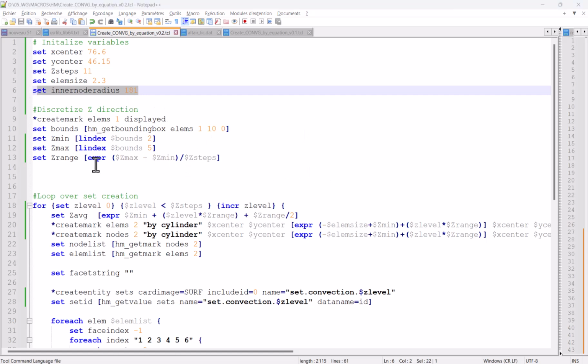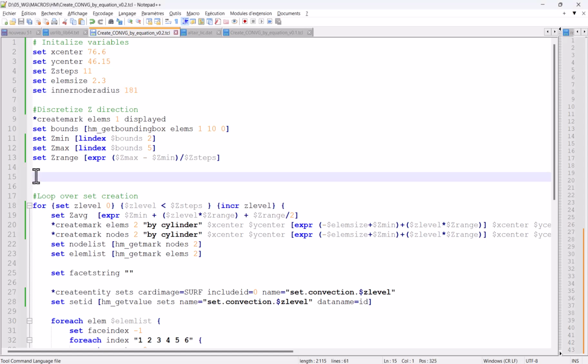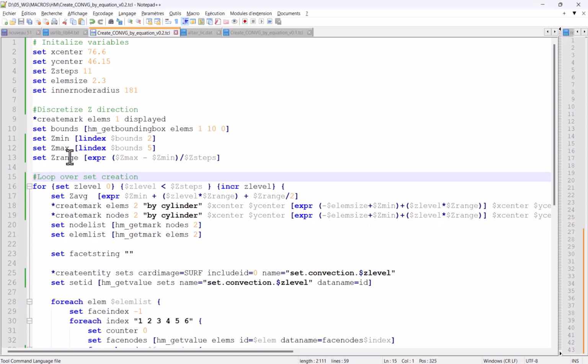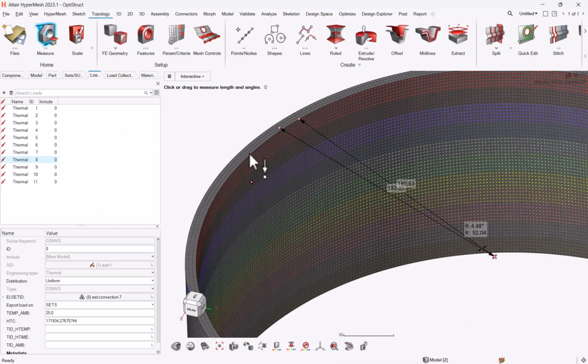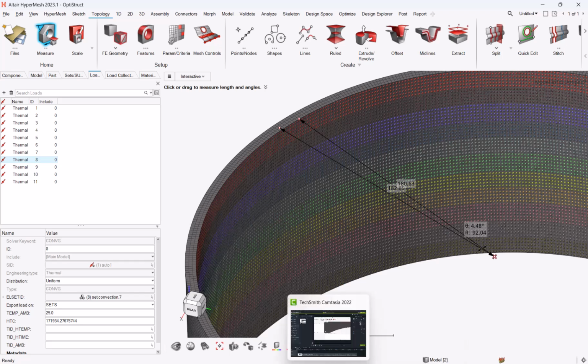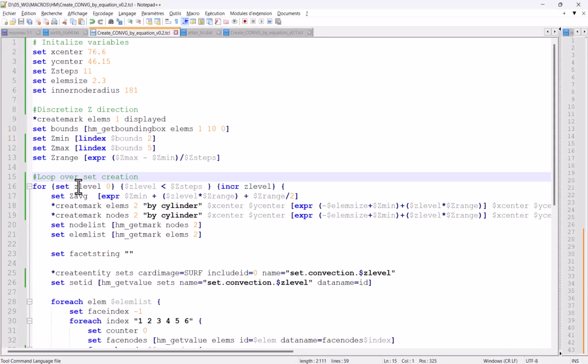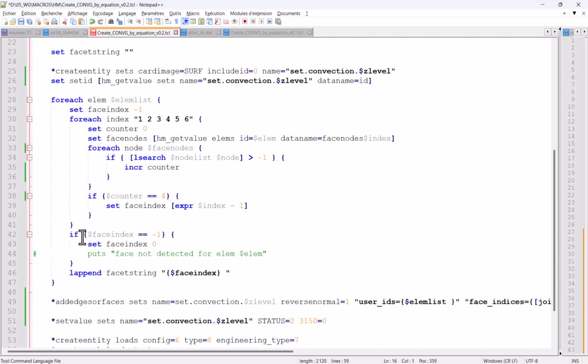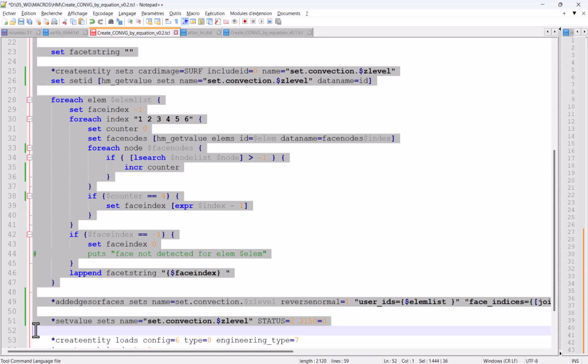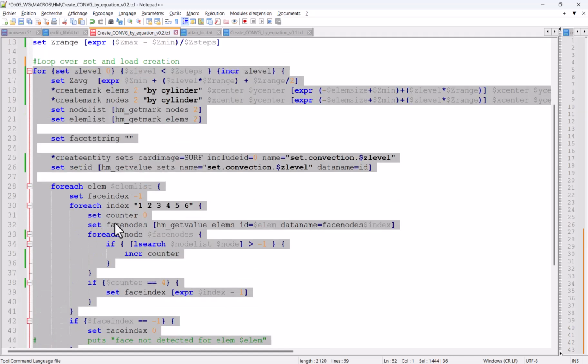Then I'm doing some math just to define, let's say, the Z steps, how many ranges, the range of the height of any of my Z step. Once I've done this, for set and load, I can loop over the set and load creation, and the majority of the lines up to line 51 are for the set, and especially because we need the faces to be identified.